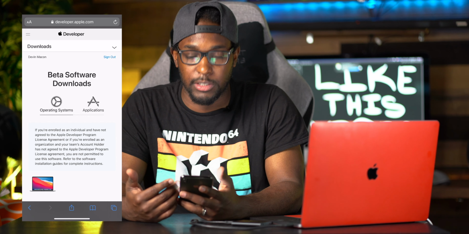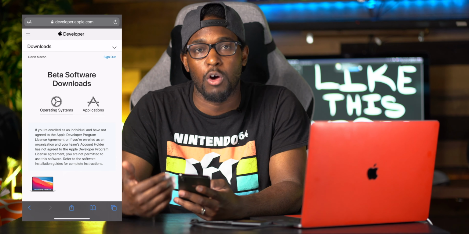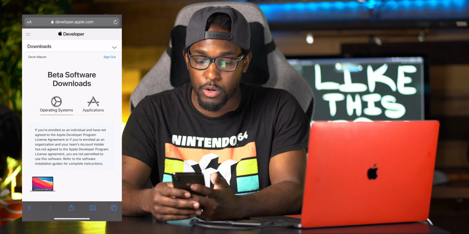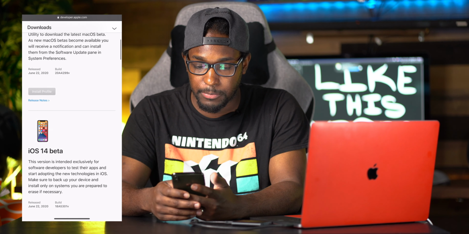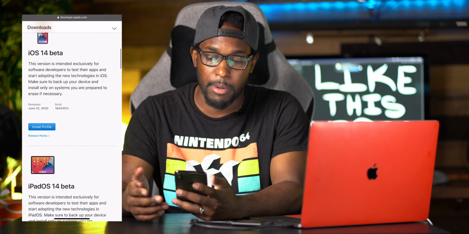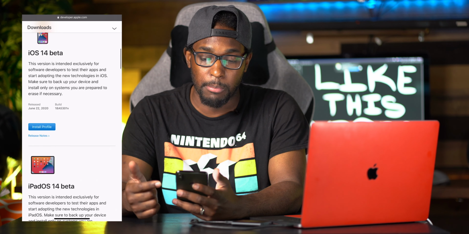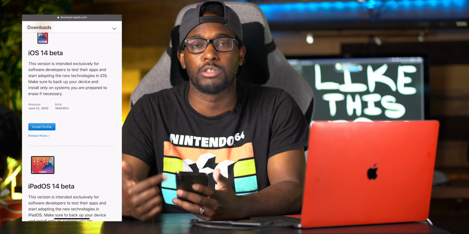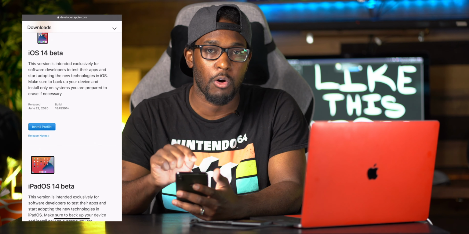Now, the next thing you're going to see is the beta software downloads page. This is where you're going to scroll all the way down to the bottom, and you're going to see iOS 14 beta. Once you see iOS 14 beta here, this is where you're going to install. You're going to click on install profile.